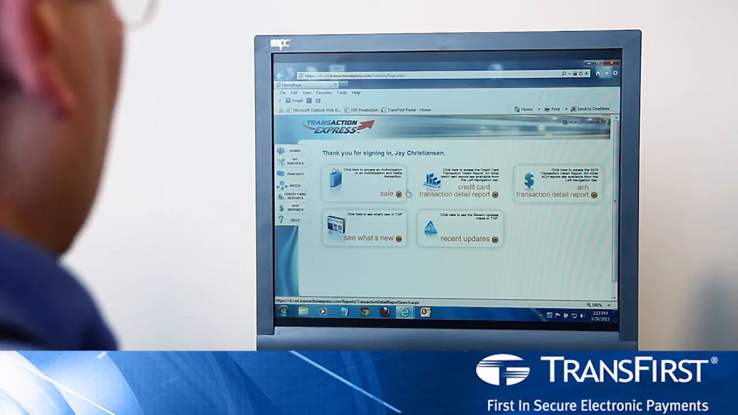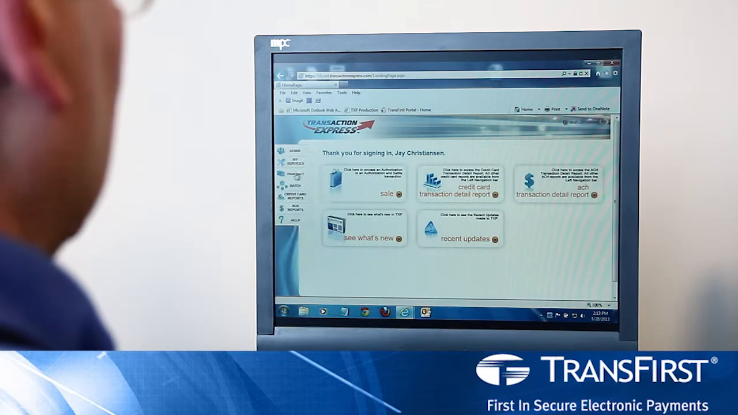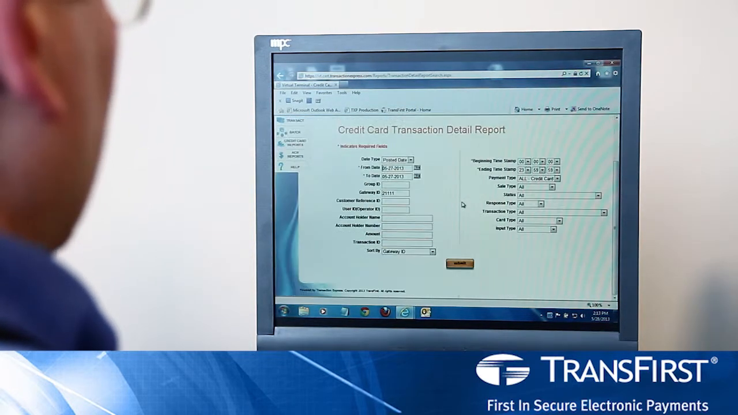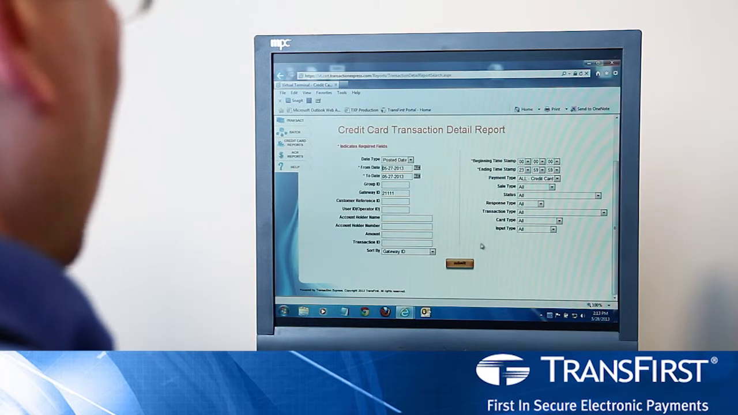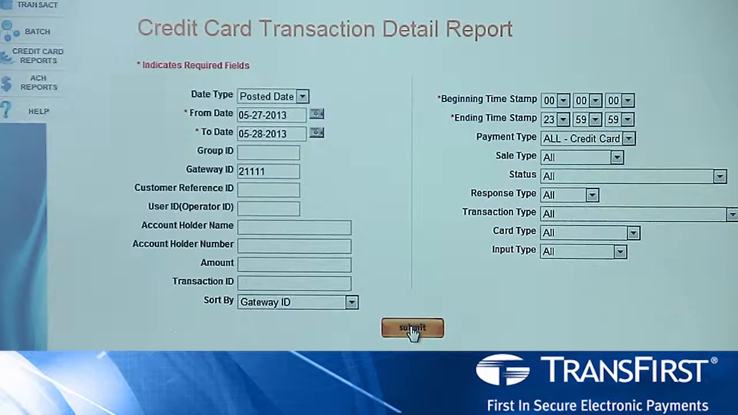We do have a secondary method of doing it, and that is through the transact function, but the most frequently used is the transaction detail report. From the transaction detail report, simply enter the data for the information you're looking to credit or void, and the transactions will be pulled back. In this case, we'll search for transactions processed yesterday and today.